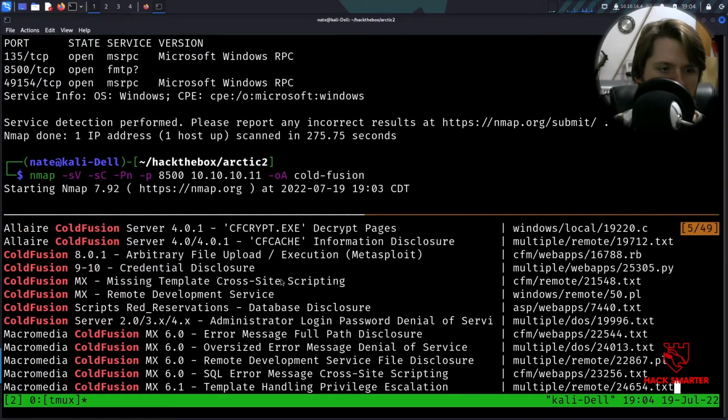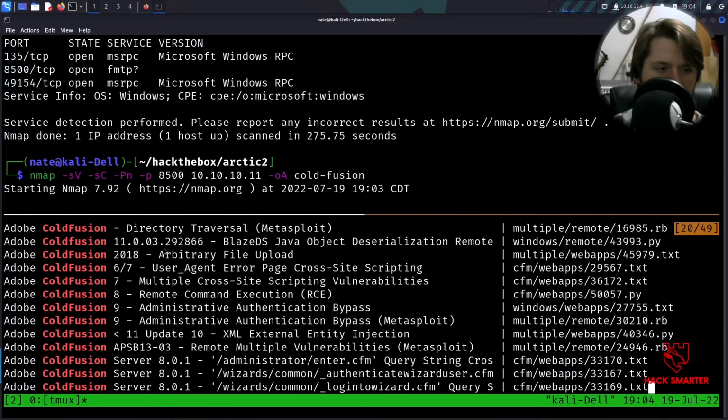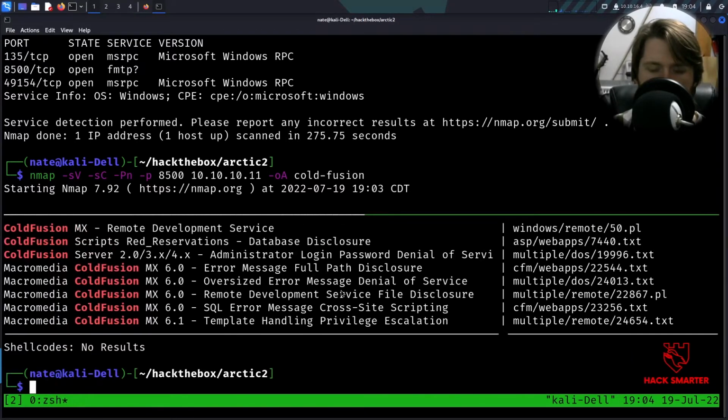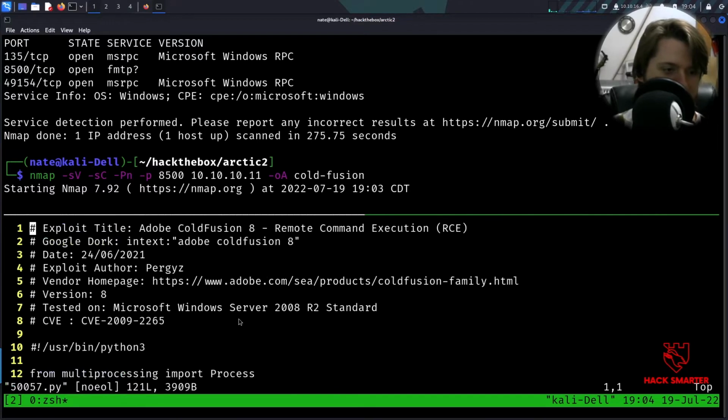And we have ColdFusion in here. ColdFusion Server 8. Administrator, enter.cfm. It looks like we have some... Here we go. Remote command execution on ColdFusion 8. Let's give that a shot. 50057. Searchsploit 50057. Let's take a look at that guy and see what's going on. ColdFusion 8.